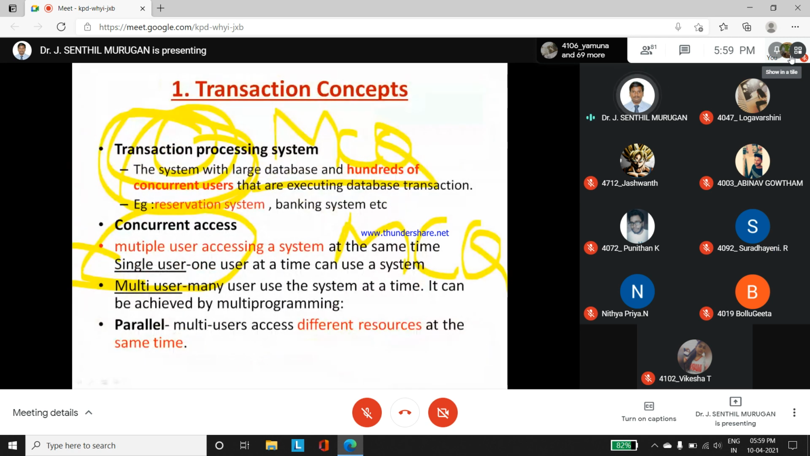Next, the transaction processing system. There might be hundreds of users in a large database system where data can be accessed and transactions made. A good example is a reservation system or banking system, where transactions are made on a regular basis from one end to another. A large number of customers can carry out transactions using this system in a large database.